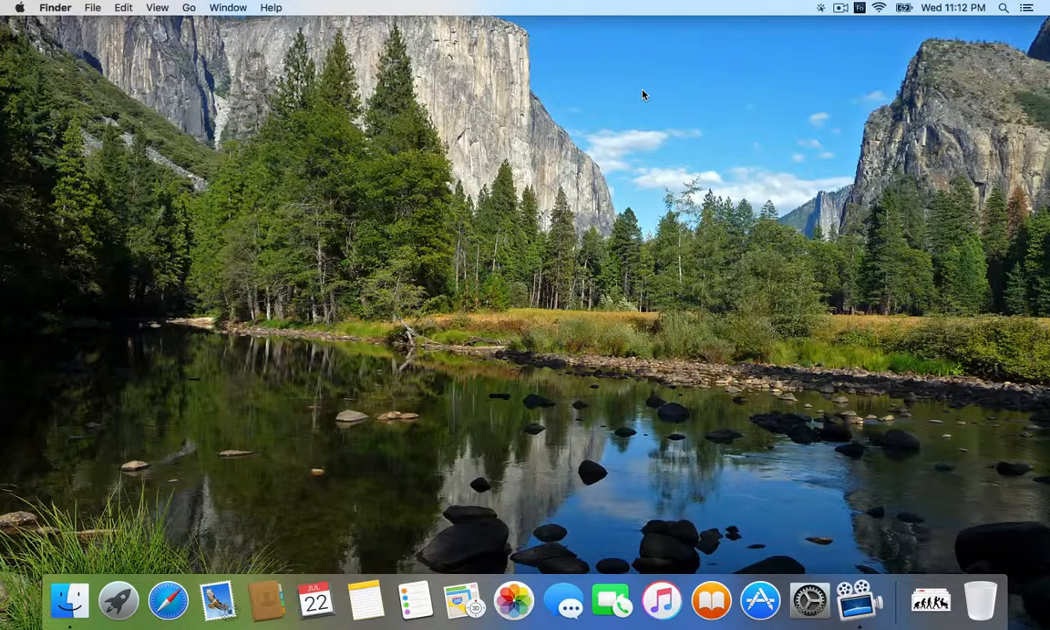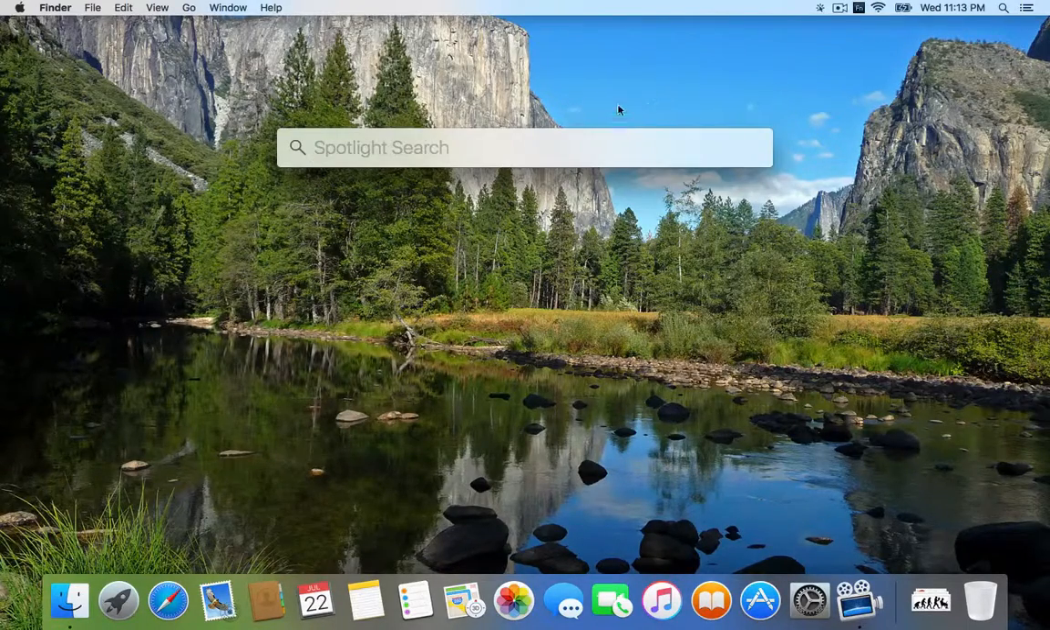Over time, as you use your Mac, you're going to build up a lot of files and a lot of applications. And while you can go to the Finder and manually look for things, a faster way to find something is to search for it. So on your Mac, you have this magnifying glass icon. And if you click on that, you get Spotlight Search.